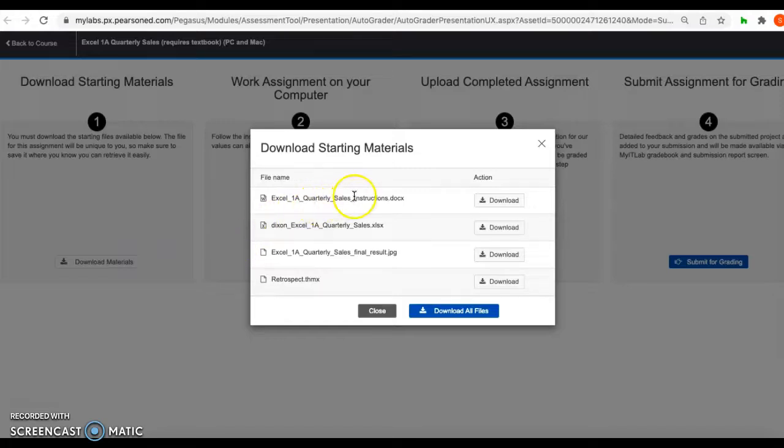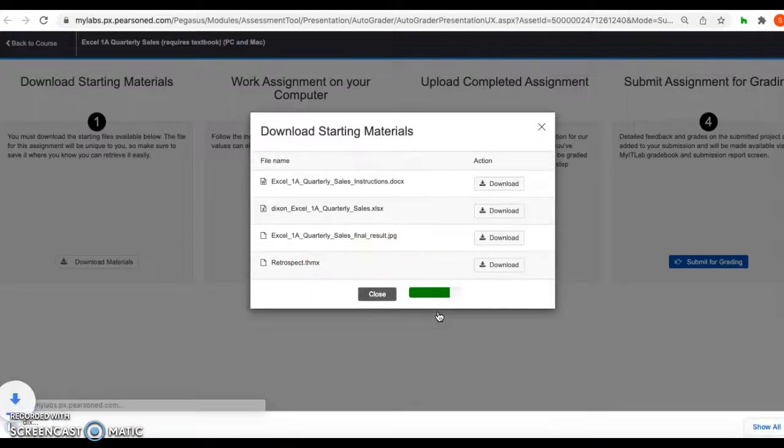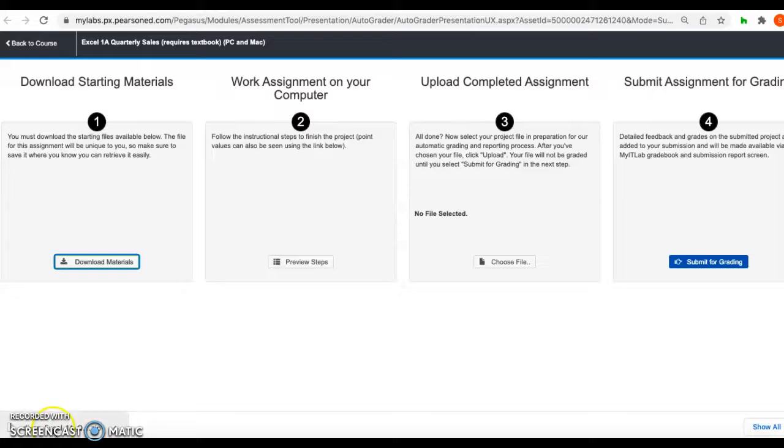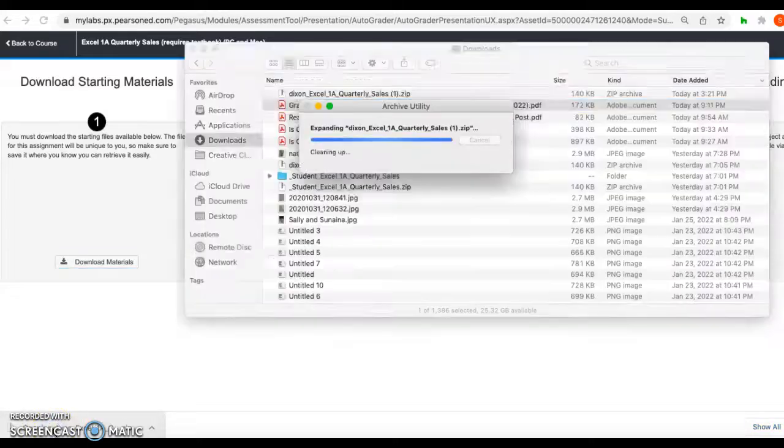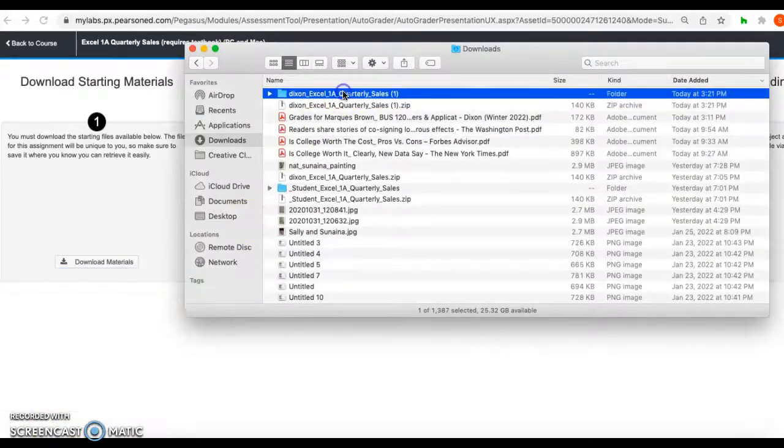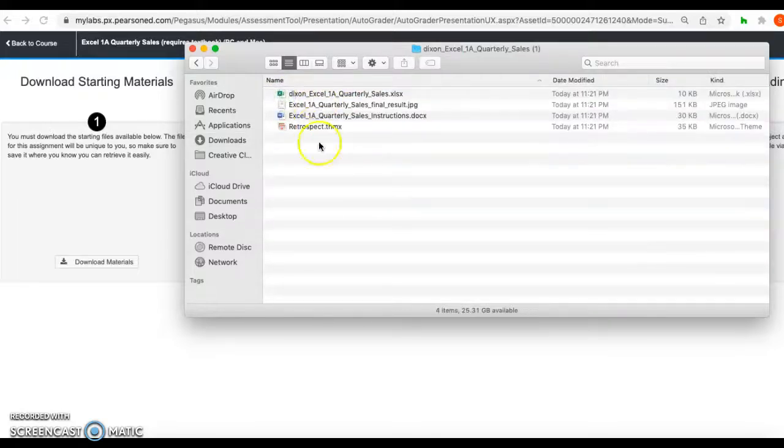So the starting instructions, the Excel file, what it will look like when you're done, and then I actually don't know what this retrospect is, but it might be a picture. So download all files, and it'll download to your download folder on your machine in a zip file. If you go there and open those up, it's important to use these files because as you see, they have your name.